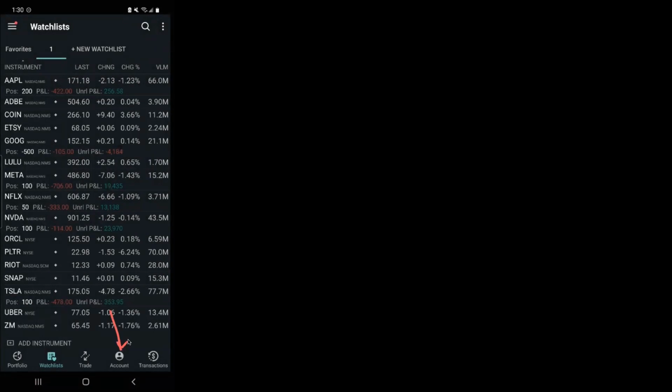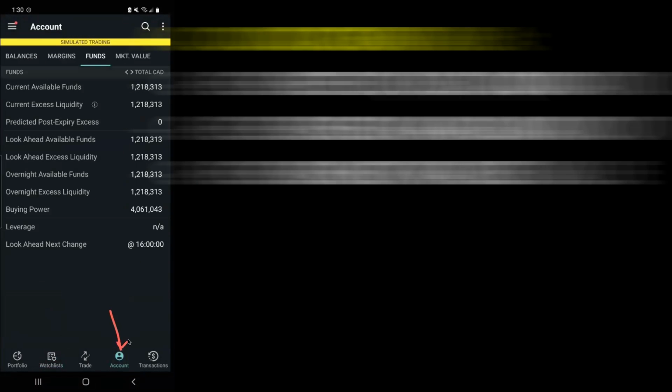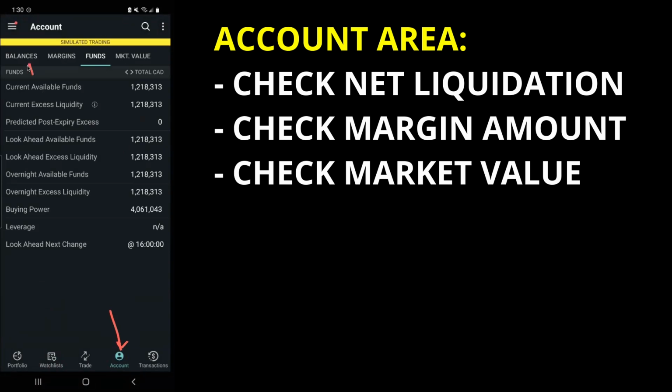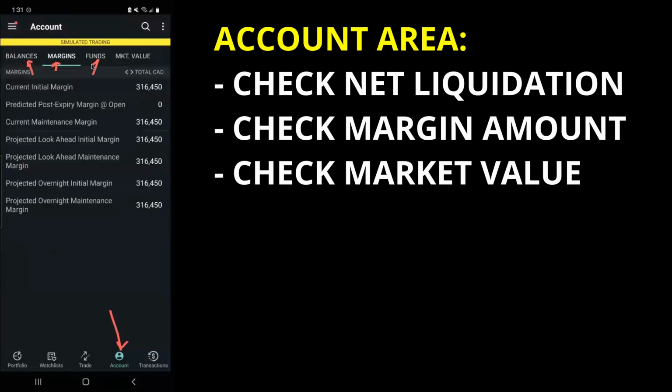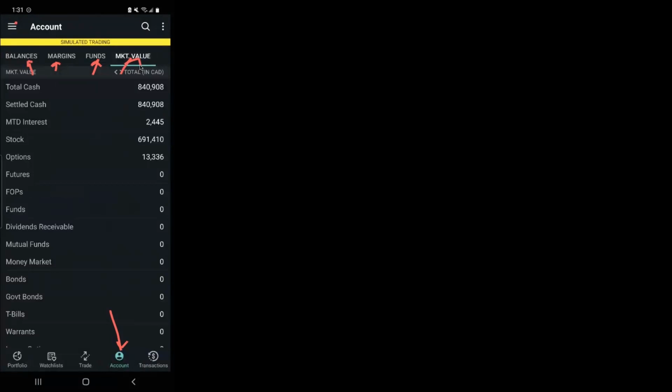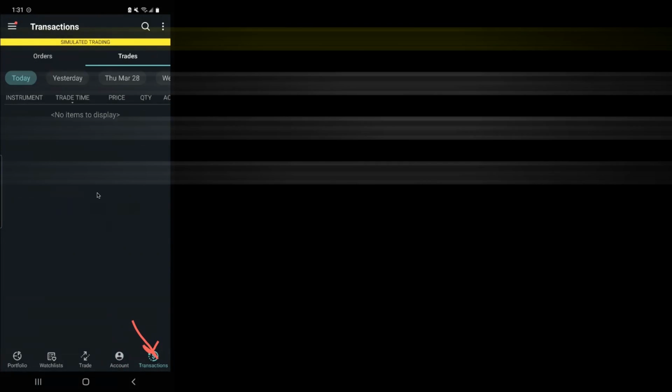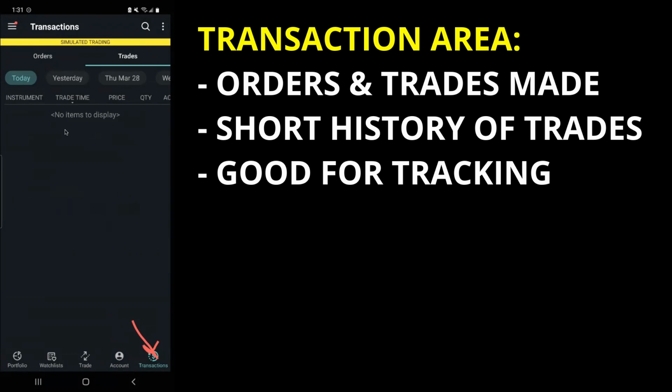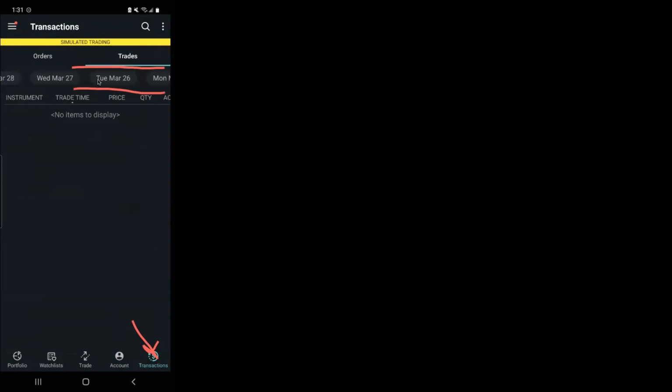Then we've got account, the place to see all the digits and make sure that you're still with it: balances, margins, funds, and market value. We'll go over what those mean a little bit later on as well. And transactions. This is where you can go to make an inquisition about your trade positions. If you just take your finger and scroll to the right up here, you can move back in time and click on a day to see what options trades were made on that trading day, if any of them were. If they are, they will display in this area down here.